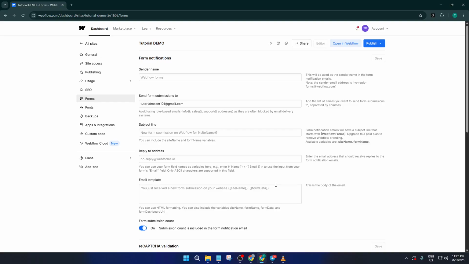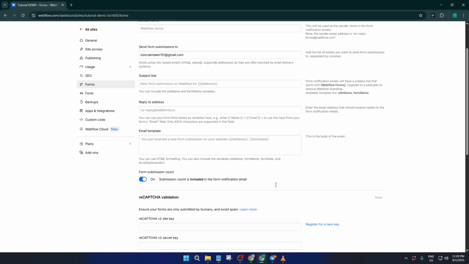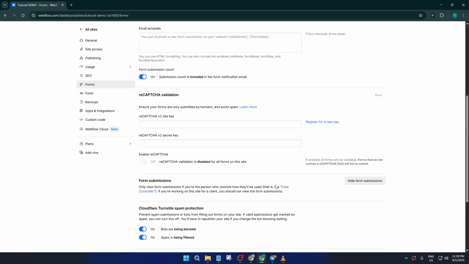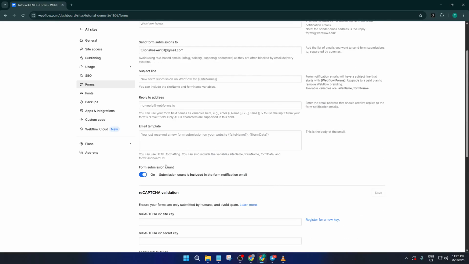Next, you'll spot an option labeled Form Submission Count. I definitely recommend turning this on if you want to keep track of how many submissions you've received right from the notifications themselves. It's a small detail that can make staying organized a lot easier, especially if you're monitoring lead flow over time.